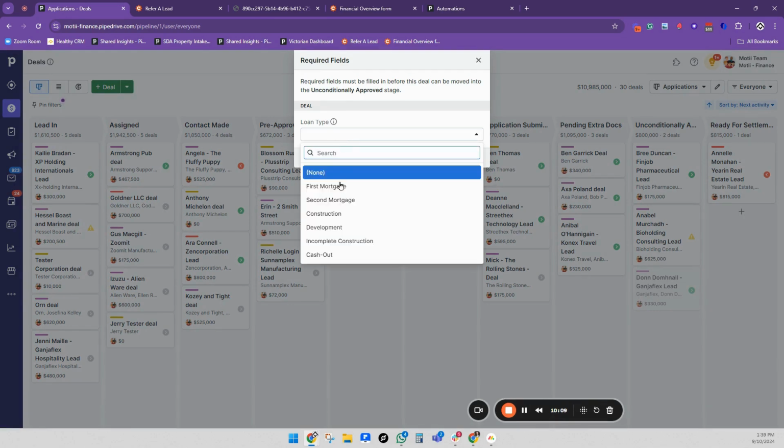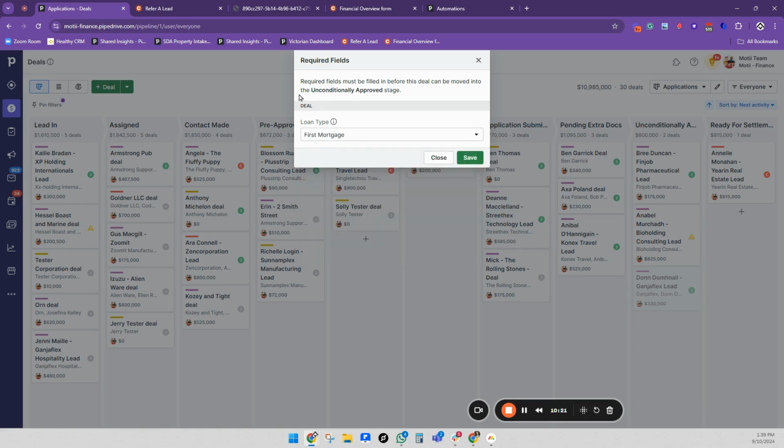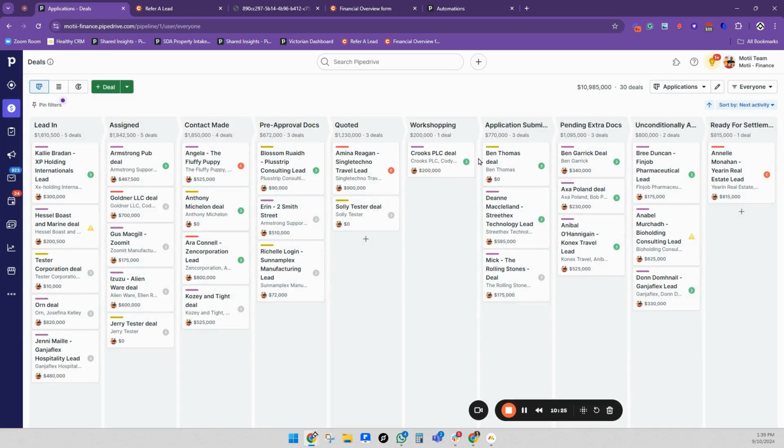Now, this required field here is asking for loan type, but you can set any field as a required field to make sure that the information is being gathered by your brokers as the deal's being moved through the pipeline. So in this case, I'm going to say that the required field here, the answer to the loan type is first mortgage, for example. Now, a couple of the more advanced features of Pipedrive that make it very easy to work with from a finance broker's perspective.